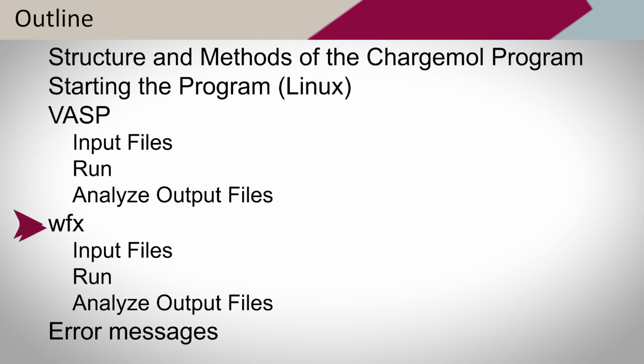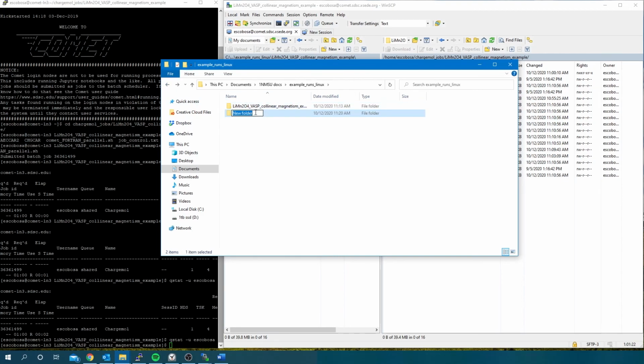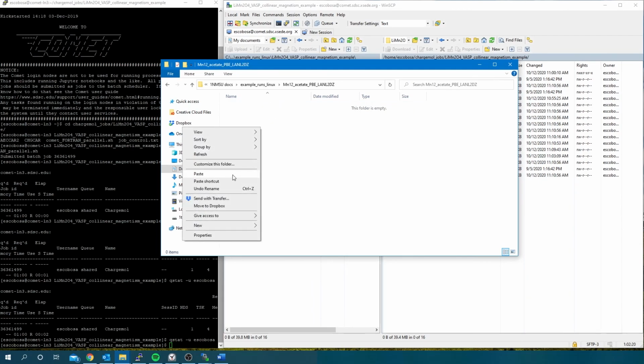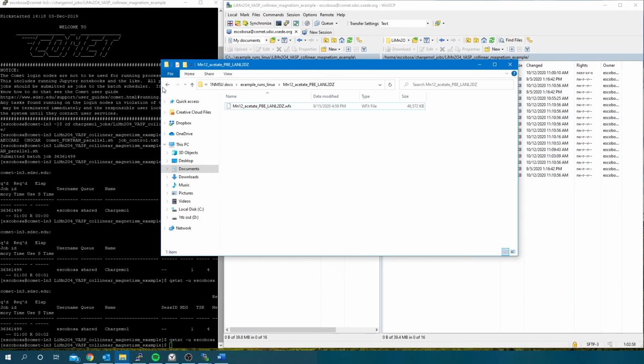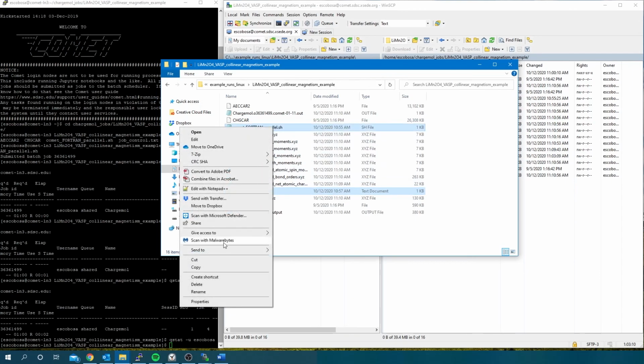We now focus on the input for WFX type files. As before, create a folder with the name of the example you want to run. Now, I'm going to paste my WFX input file. I'm also going to copy and paste the job control and batch files from the last example to this one.